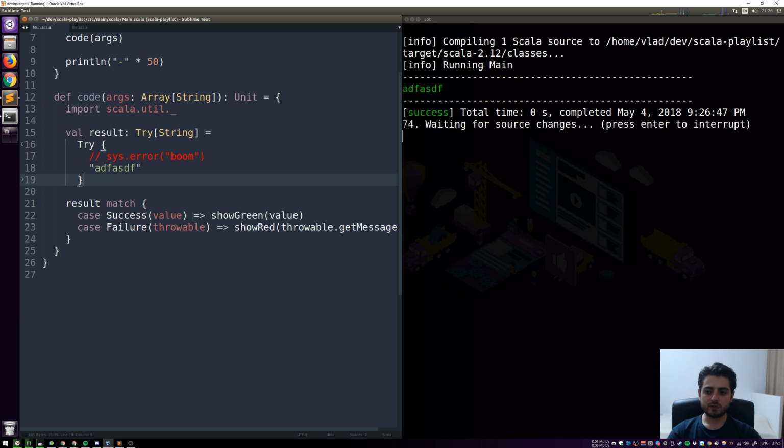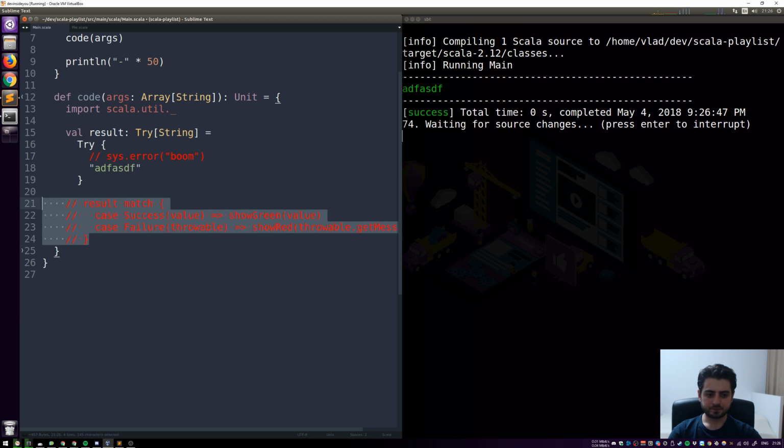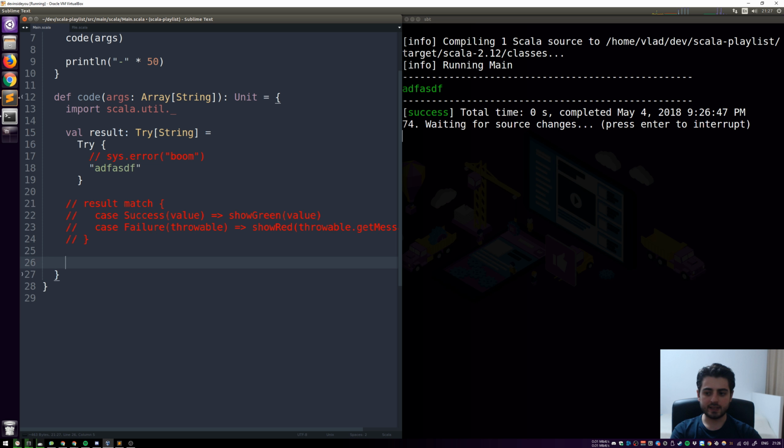There are many ways to work with Trys. One of them, instead of pattern matching over here, is you could say println result.getOrElse("no worries"). Now if it returns this, you're still going to see this, and otherwise you're going to see boom. No worries. I should have used show green, right? So you see no worries in green now.